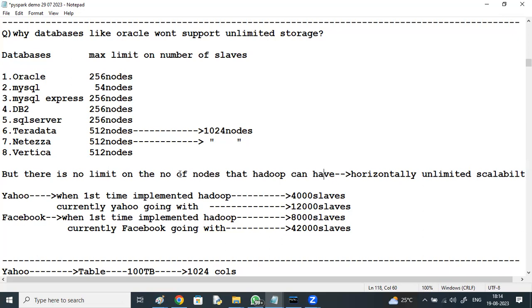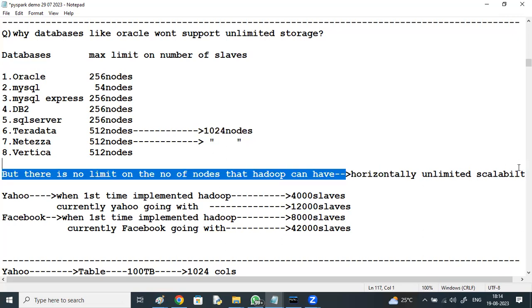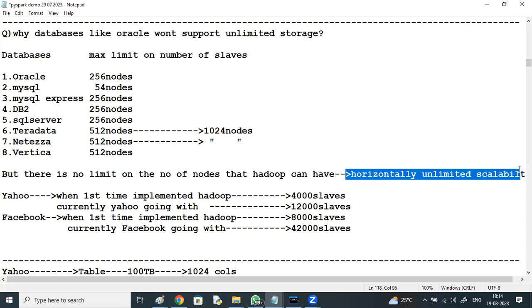Hadoop. There is no limit on the number of nodes that Hadoop can have. Horizontally unlimited scalability.